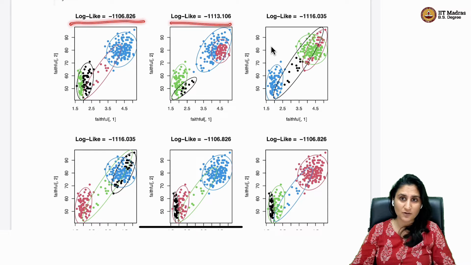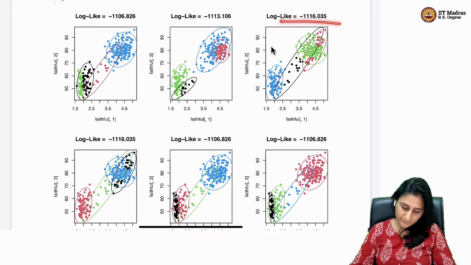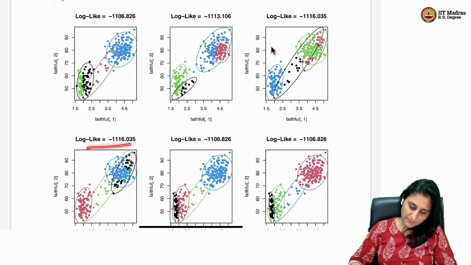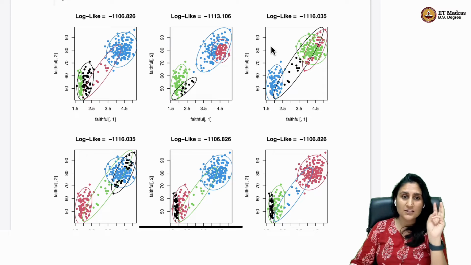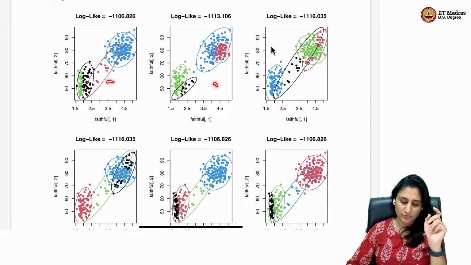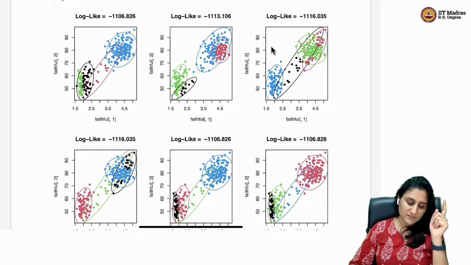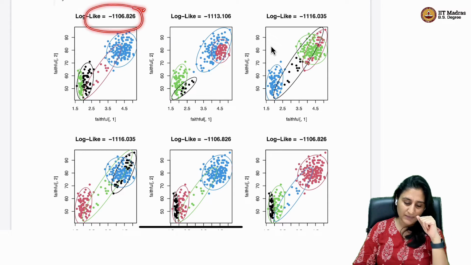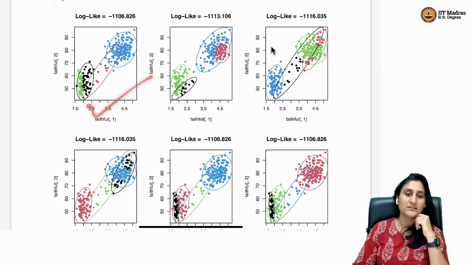I can see just by the log likelihood. Again, a third different fit. This is the same as before. So I see 3 unique different fits in models 1, 2, 3. And the one with the best log likelihood value, the largest log likelihood value is this. So I'm going to choose model 1 over here, right?